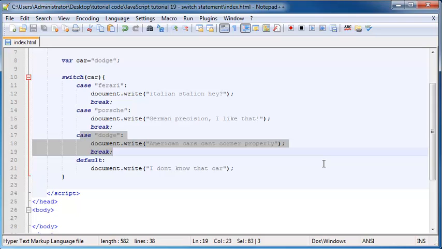Okay, so that's all I have for you guys in this video. I hope you can come right by using your own switch statements in your programs.